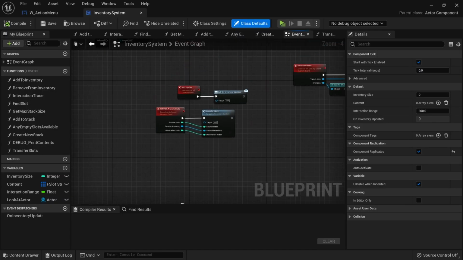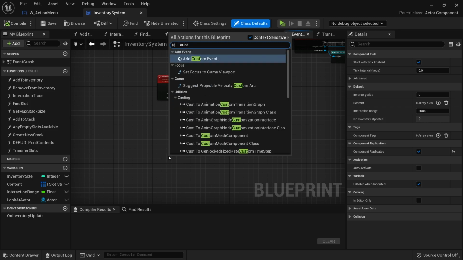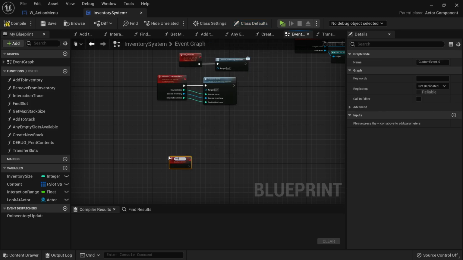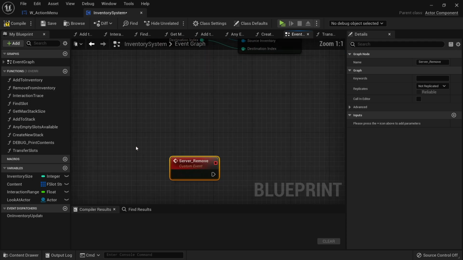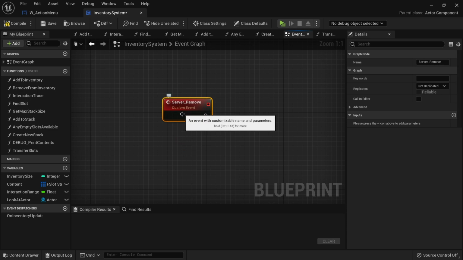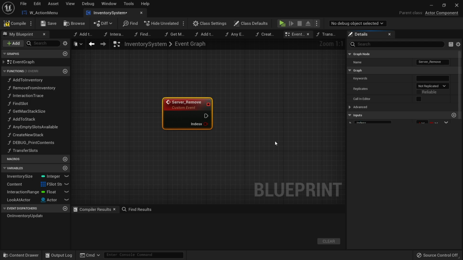Now in here we're going to create on the event graph a custom event, and you're going to call it server_remove, and we're going to just zoom in on that, and we'll give this a few inputs for things that we're going to need. We're going to need to know what index it is we want to remove, so that would be a simple integer, index. Next we need to know whether or not we're going to remove just one or the whole stack.